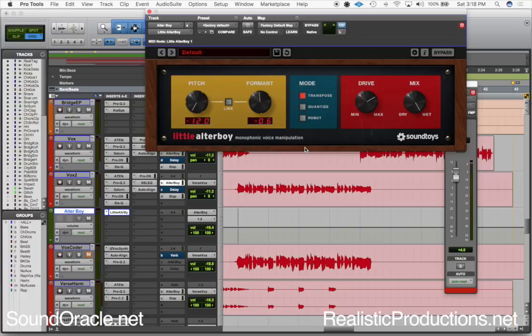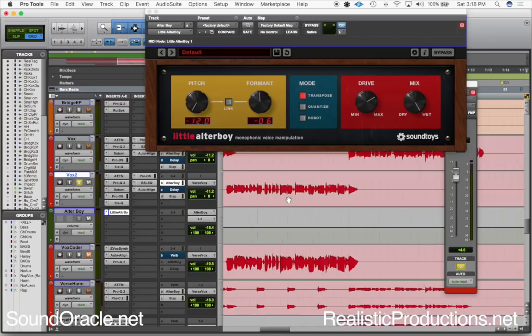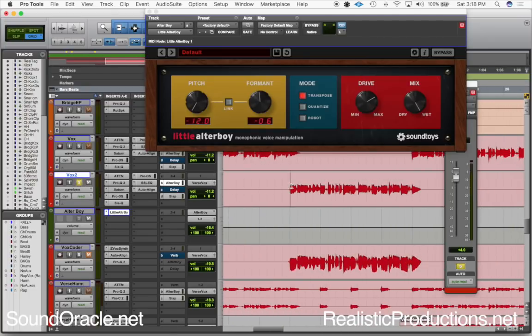So yeah, let me show you some different things now that I went through each of the parameters. Let me show you what they can do and how they sound. And I'll probably switch to a different part of the song so we don't get sick of that part of the song.